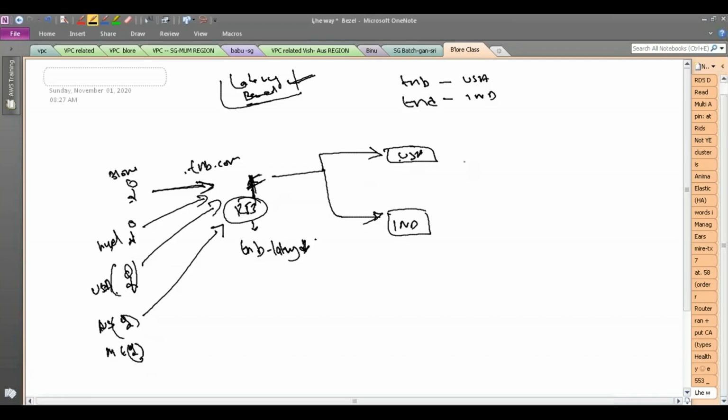Everything hits Route 53. We have only US and India locations, right? So it will see, okay, this guy is coming from the Middle East. So will US be faster or India be faster? Sometimes it could be India, sometimes it could be US, right? Because he's in the middle. So it depends purely on the latency that Route 53 decides. It calculates the latency and sees which is going to be faster. Based on that it routes.